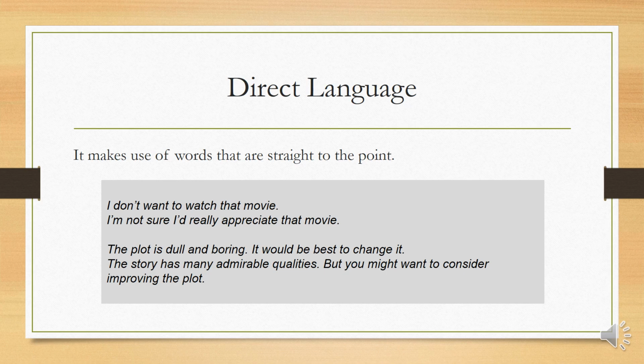our everyday language or an example of informal language, a direct language makes use of words that are straight to the point. For example, I don't want to watch the movie. From that example, we can't make any assumption because it's very understandable. It's very direct. Now, the second example is I'm not sure I'd really appreciate that movie. So again, it's an example of direct language.